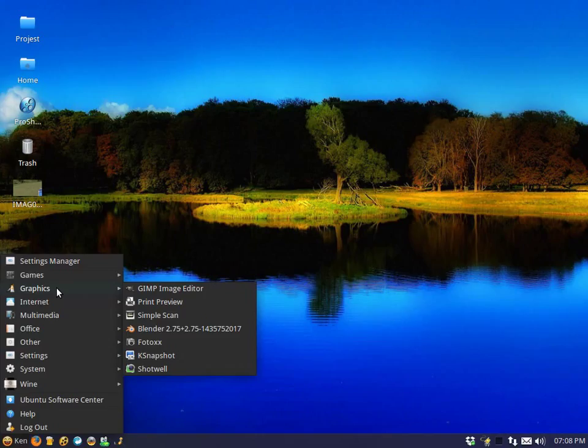For graphics, we've got GIMP, print preview, Simple Scan. I added Blender, I added PhotoX to it. Snapshot was already there, and I installed Shotwell. Shotwell is a great little program, and I like it. I've been playing around with it some, so give it a shot.